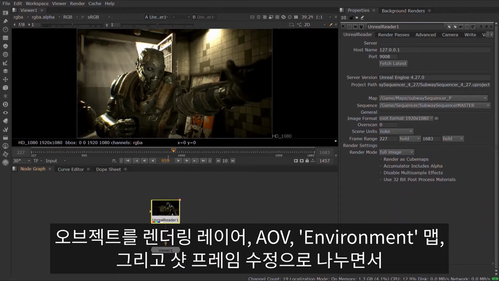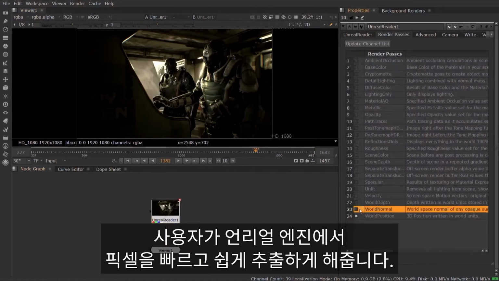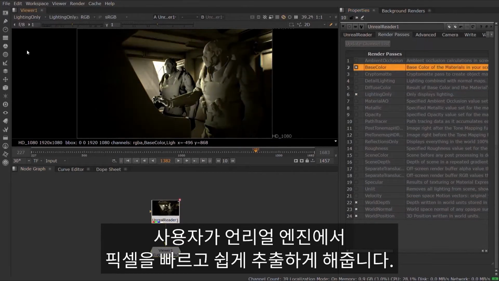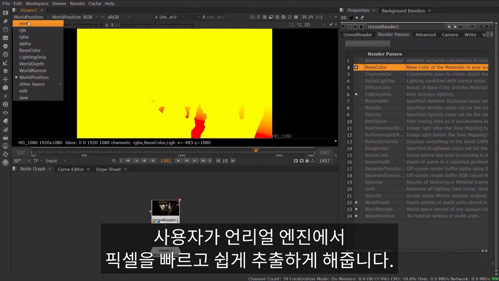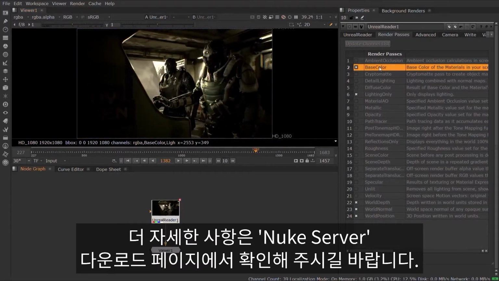It makes it quick and easy for compositors to pull pixels coming out of Unreal Engine by breaking objects into rendering layers, pulling AOVs, building environment maps, and making tweaks to shot framing. Check the description below for details on where to find the Nuke Server download page.